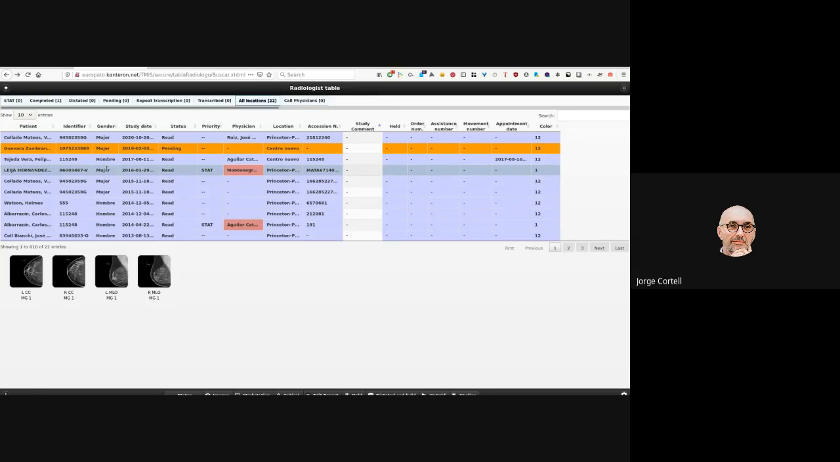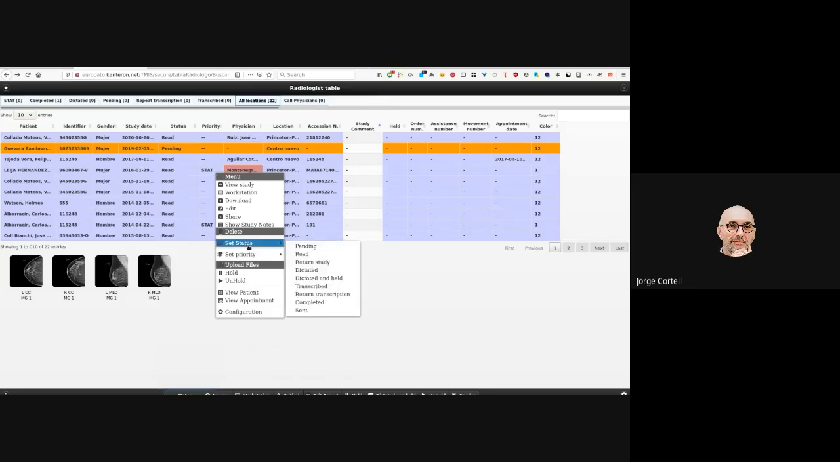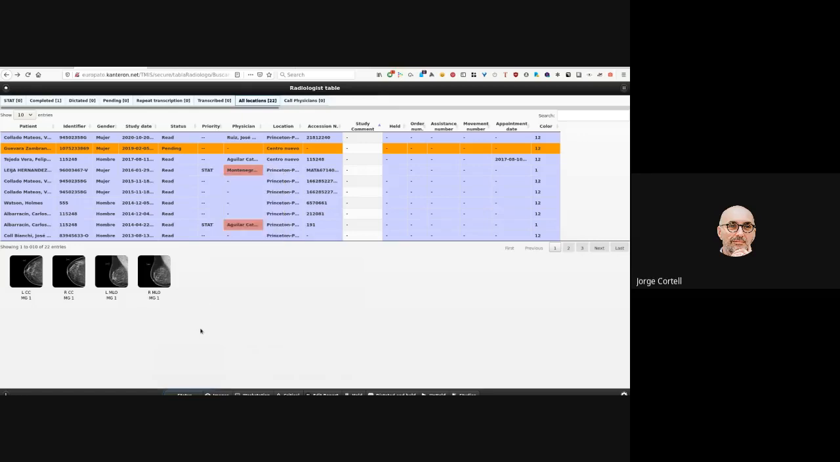Then we have the radiologist table. From here, you can do everything. You can see all the studies. You can see them organized by any of those columns from different locations, color-coded. You can see the preview of the images. You can launch the viewer. You can launch on the workstation. And you can mark it differently, as critical. You can edit the report, hold it, dictate it, change the status from here. You can do it also from here. You right-click, and you can set the status, set the priority, view the appointment, with the information for the patient. So from here, you can launch everything.